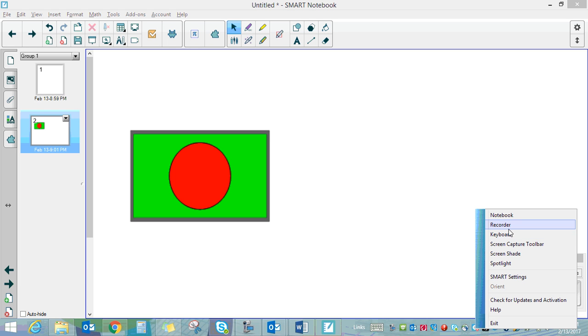Right now, what I'm doing is recording all my videos off of our recorder. We also can put the keyboard in there so we don't have to run back to our desk every time possibly. We also have the ability to put the screen capture toolbar as well as the screen shade. The screen shade I already showed you a second ago. I really love this screen capture toolbar.